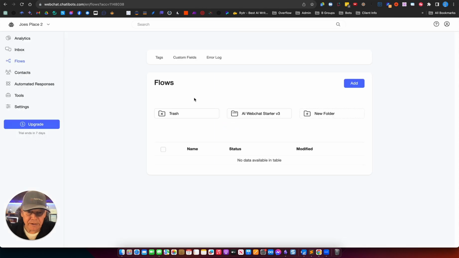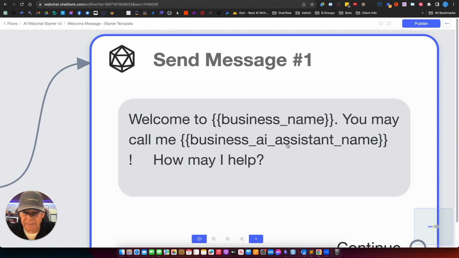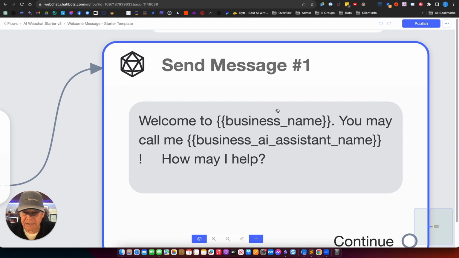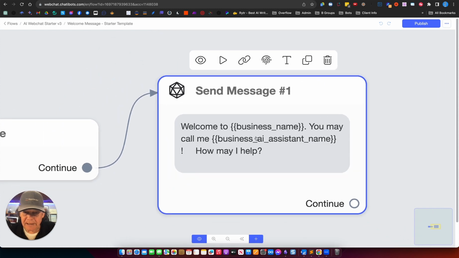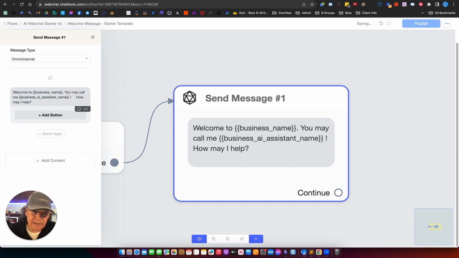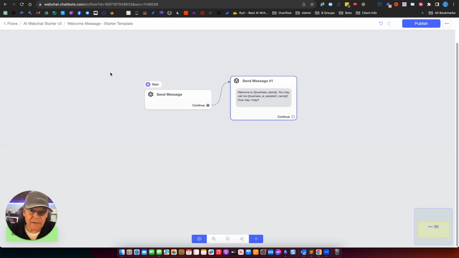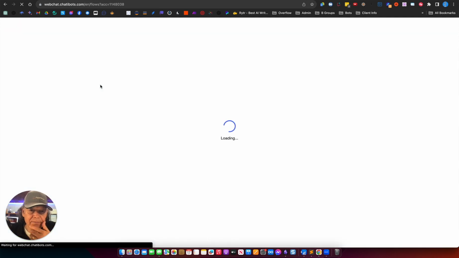If you go to flows, and in that folder there'll be one for the welcome message. Just click into the welcome message, and that's where the business name and the assistant fields are used. I'm going to edit this. There are some spacing issues here. Just bring that exclamation mark up closer and take out some spaces here. Of course, you can edit this text, and you can also just get rid of those fields and hard code it in. Totally up to you. Make sure that's published. And we have now set up the welcome message.